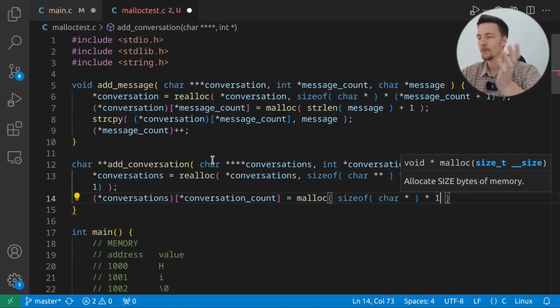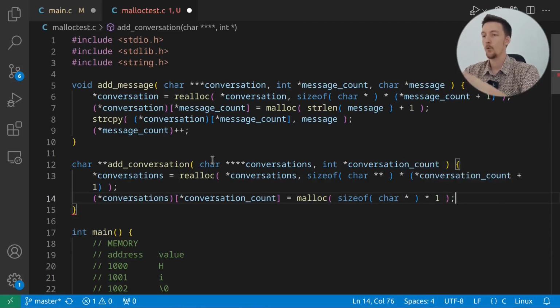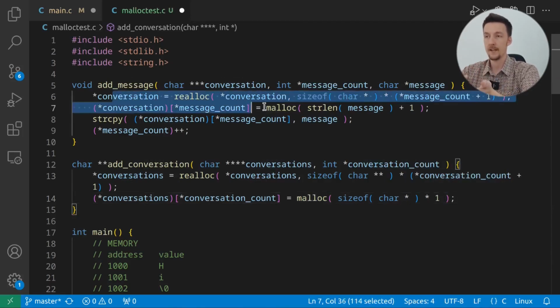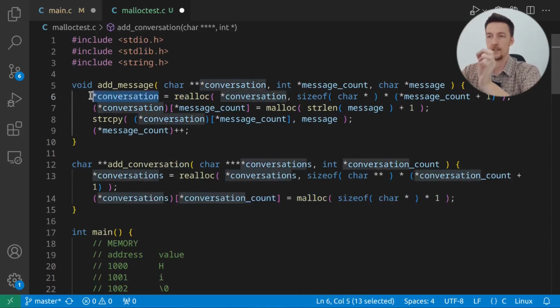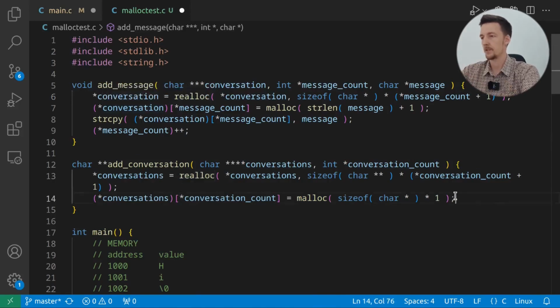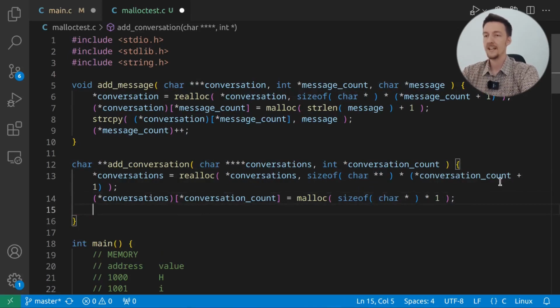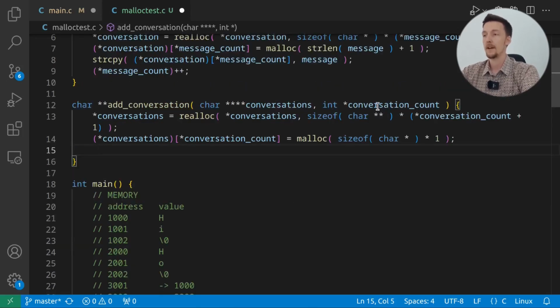But I'll just put one message right now, and then we will reallocate it up here when we add a message. So this is the same as this. So we're going to reallocate this up here when we actually add a new message. But here we, of course, have to use the sizeof function because it is a char star. Now, I actually don't know how big a char star is. But anyway, then we also should increment the conversation count. So let's do conversation count plus plus. And that should be it.